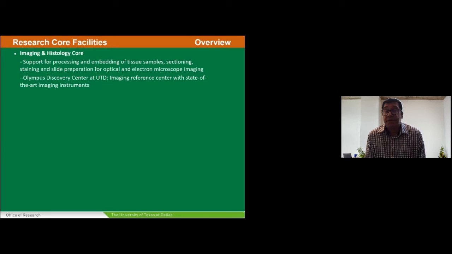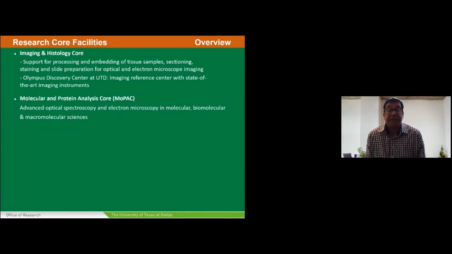First up is the Imaging and Histology core. This is a suite of core instruments that assist in preparing samples, and then moving on to the next step, which is the imaging. The imaging core we have is an Olympus Discovery Center, which I will talk about in a little more detail in the next slide. Another core facility that's available to all users is the molecular and protein analysis core, which is a collection of advanced optical, spectroscopic, and electron microscopy instruments that aid researchers in molecular, biomolecular, and macromolecular sciences.